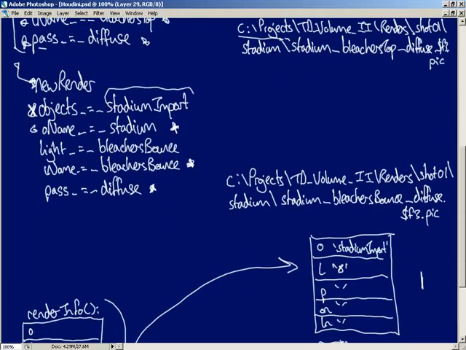The same again when we hit OName, we're going to set the ON parameter member of our class to whatever we have as our argument, in this case stadium. When we hit light, we're going to set the L member of our class equal to the argument to that command, which is bleachers bounce. When we hit LName, we're going to set the LN member of the class equal to the argument to LName, so bleachers bounce.